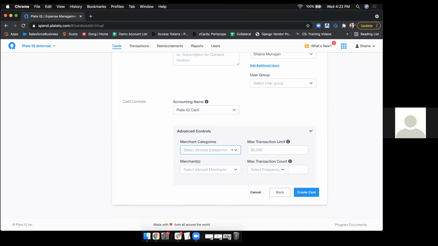And additionally, we have the ability to add advanced controls. So you can assign cards to have specific merchant categories and even specific merchants. You can also set max transaction limits and even transaction counts. So if you wanted to create a card for, let's say, Costco, you could say this merchant category is food, the merchant is Costco, the max transaction limit on this would be $500, and we would only like 5 transactions a month. You would have the ability to do that right here. And then you can go ahead and create this card.